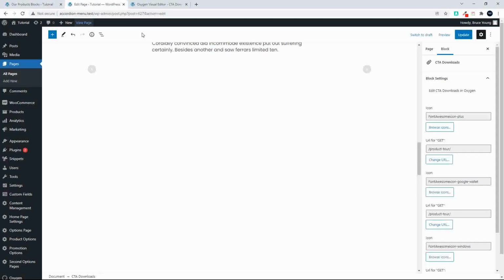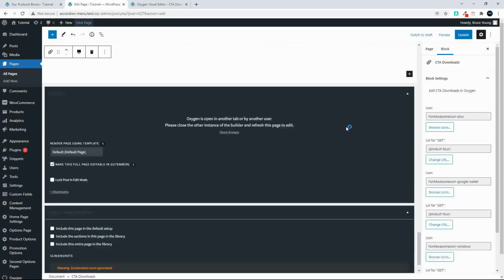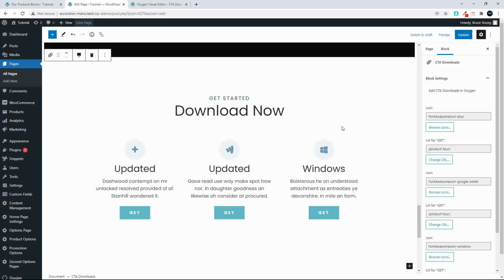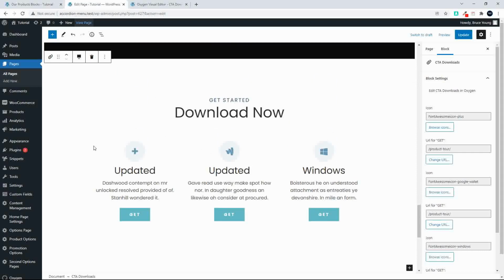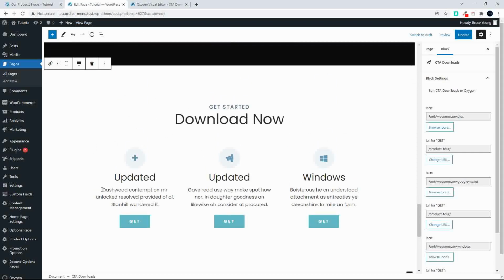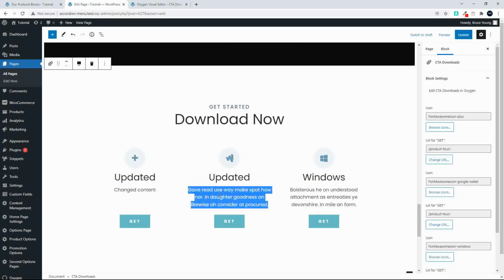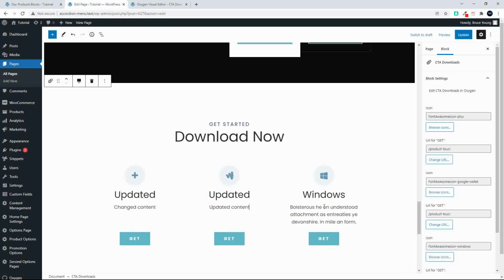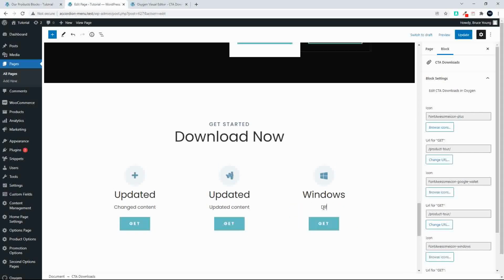So I'm going to head over here into WordPress, and just as an example, let's go down to this content here. So you can see that we've changed some of the content here. So I'm just going to put changed content. Updated content. So as you can see, these content elements have all been changed, and now I need to add maybe another icon or two to this listing. So I'm going to update my page.